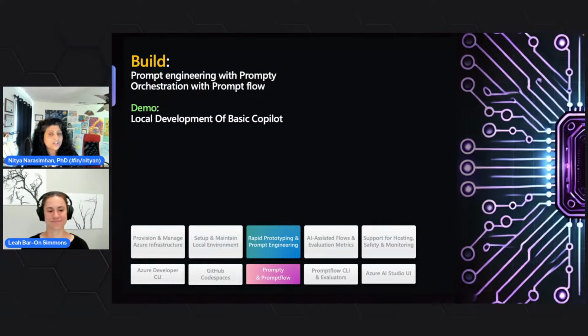The very first stage is ideation. And here, we're going to have Leah talk to us about how we can do rapid prototyping and prompt engineering using prompty and promptflow. Leah, you want to take it away?